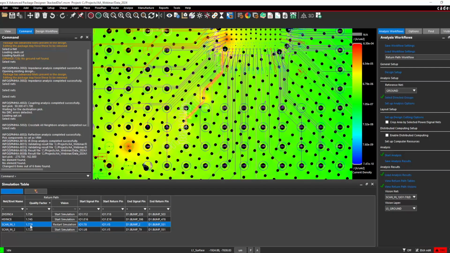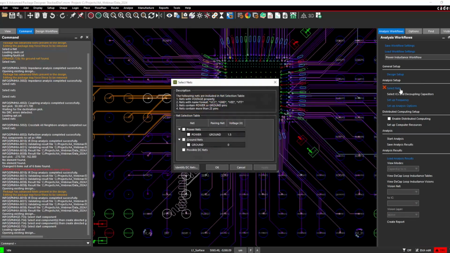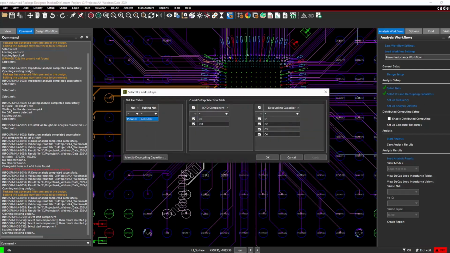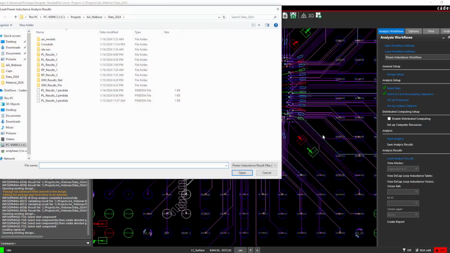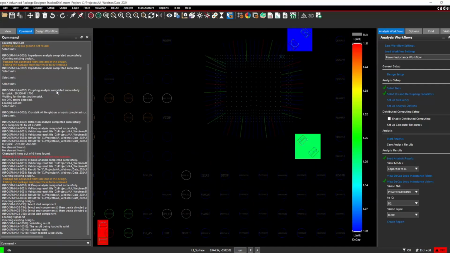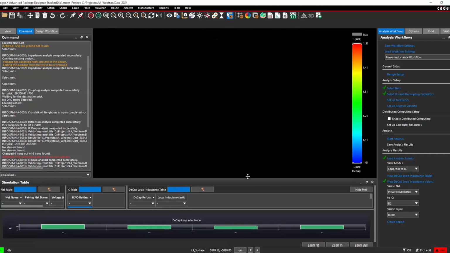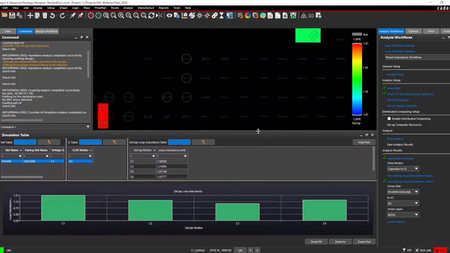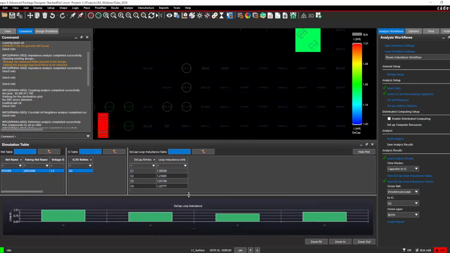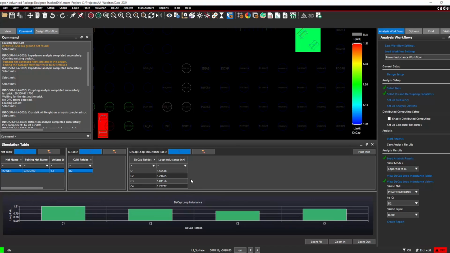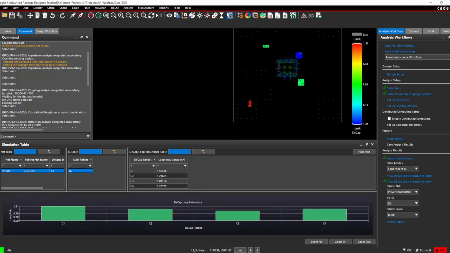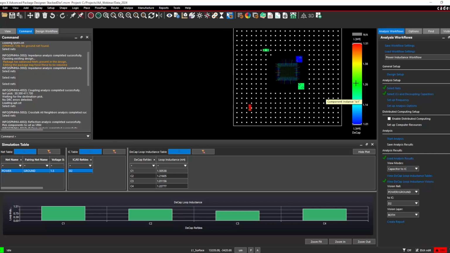So let's go into power inductance, which is another easy workflow to set up and run. Basically, choose your power and ground nets, and then identify the IC and decoupling capacitors associated with that IC that you'd like to analyze. I'm going to load the results to make things quicker here. And because this is a very simple design, we have only 4 capacitors to analyze and view here. And we get results in loop inductance. We have 2 different view modes, capacitor to IC and IC power pin.